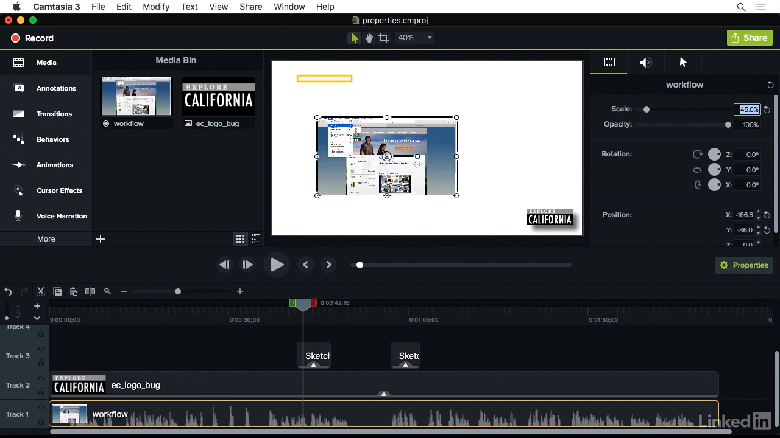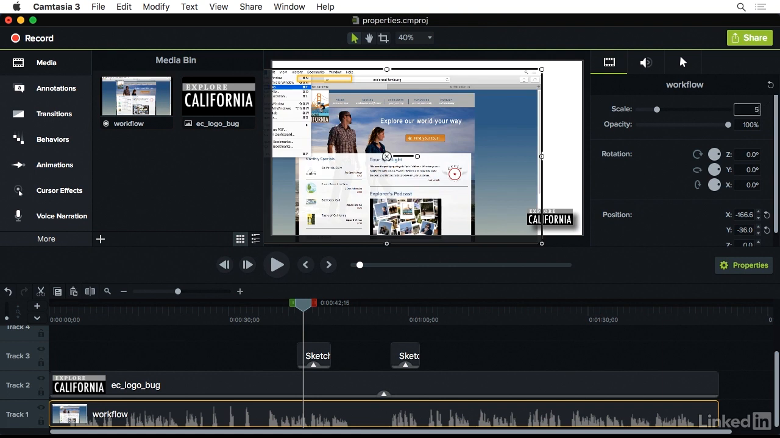You can quickly flip an object upside down and backwards by typing in a negative number. Once you make a change, a reset button appears to the right of the parameter, allowing you to quickly undo any changes that you've made. I'll leave mine set to 50%.